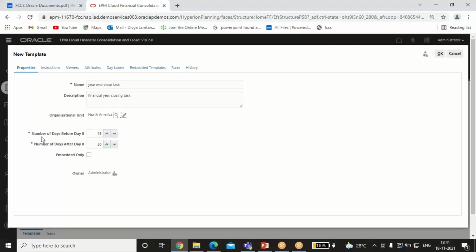Here you can define the number of days before and after day 0 to include in the template. That means before day 0 I can start my work. So I'm giving 10 days before I can start my work, and after day 0, 15 days. It means before day 0 I have 10 days to start my work and I have to complete my work within 15 days after day 0.